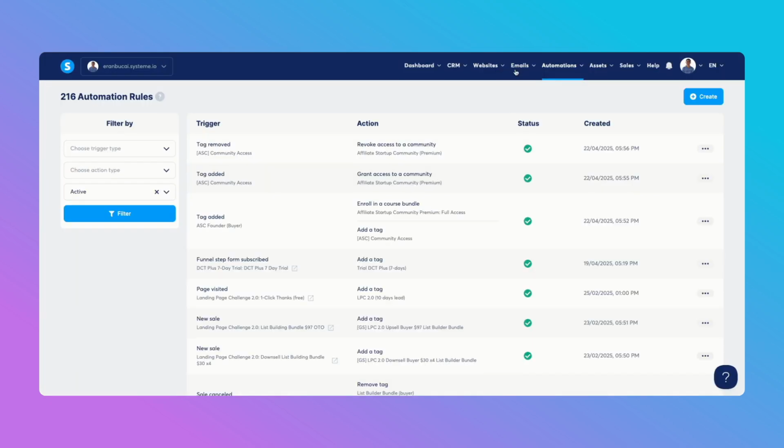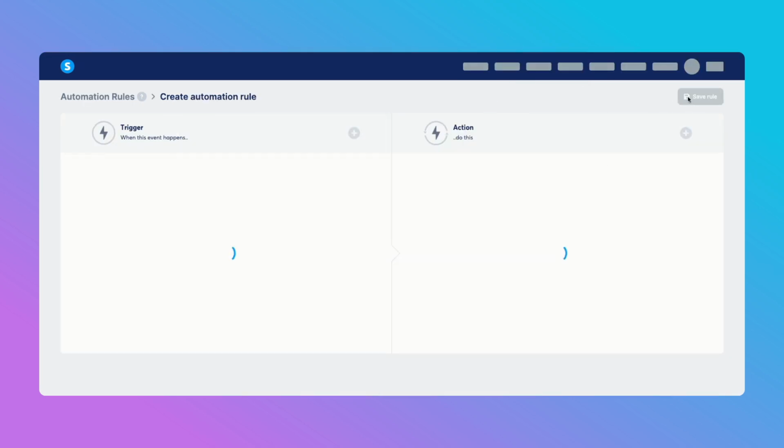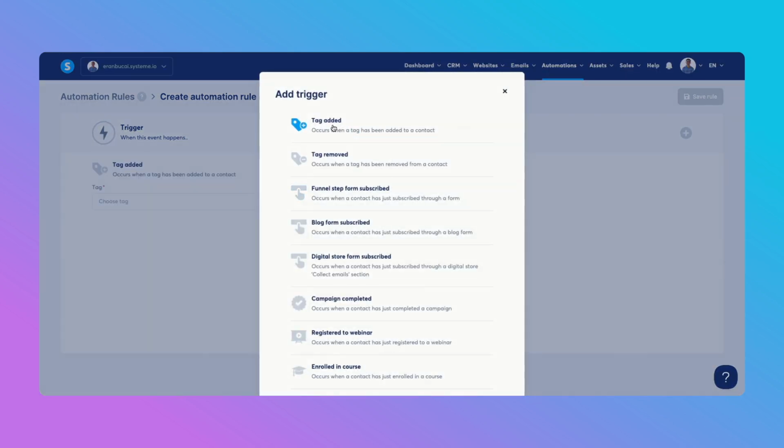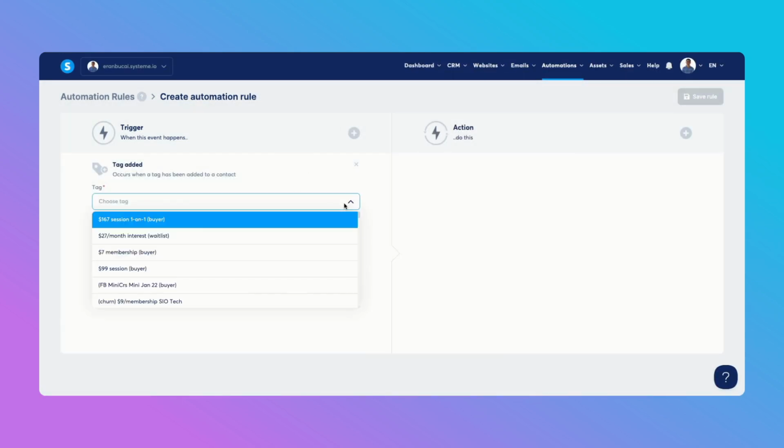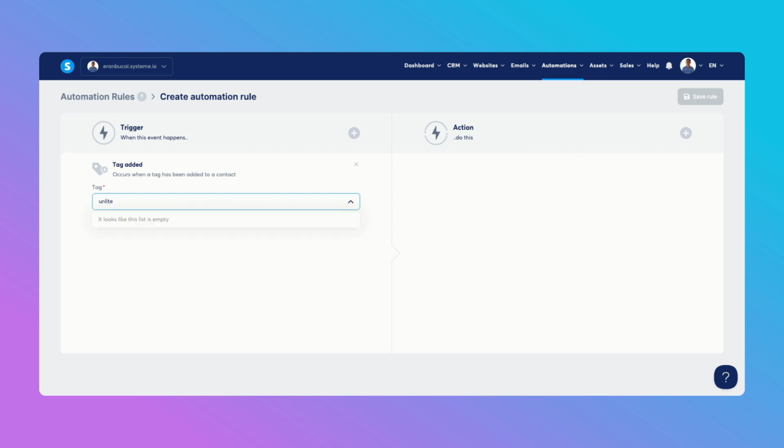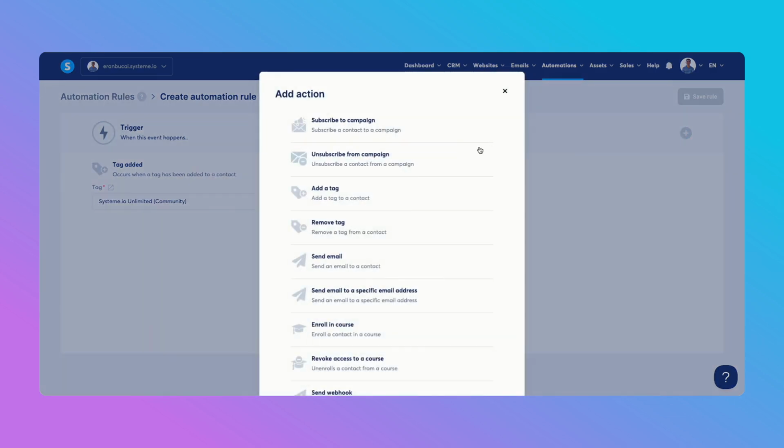So you're going to hover over automation, click on rules. Then you're going to click on create a rule. You're going to click on trigger plus, tag added, choose the tag. We're going to search for the tag that I just created, which is this one. Then you're going to click on the action. So when this happens, do this. Click on the plus button.